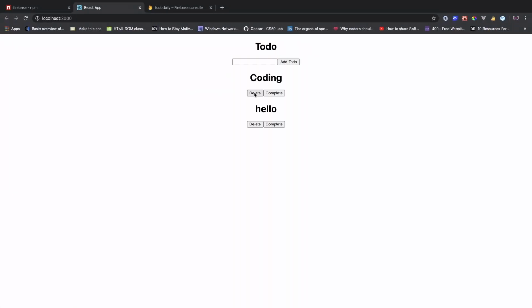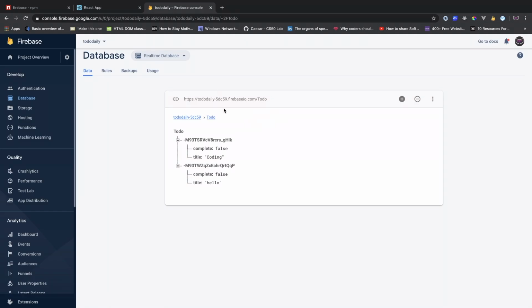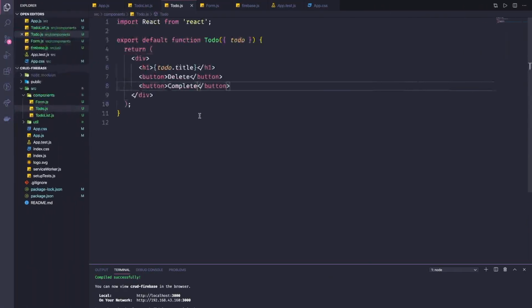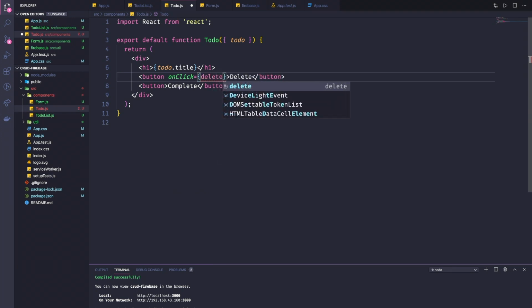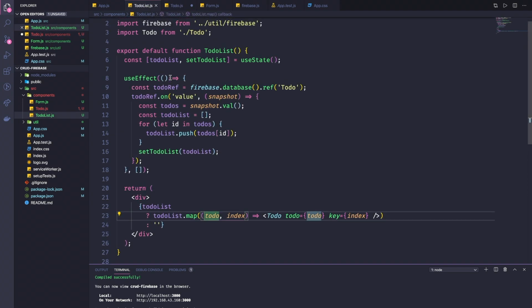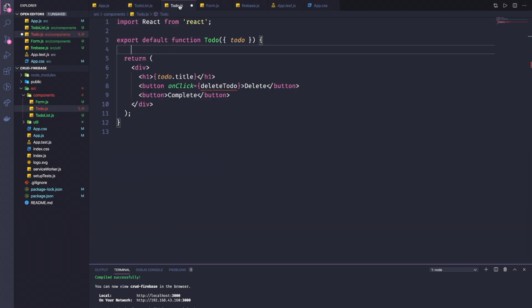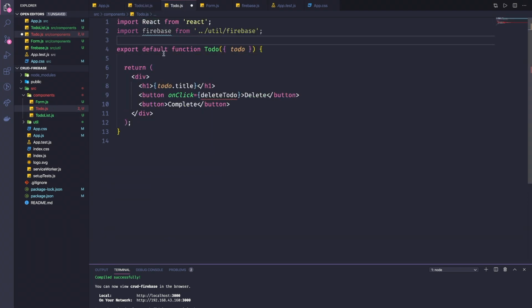All right, so this one. When we click this one, we should be able to delete from it, and this one I should update to true. And for that, it's going to be easy. We do onClick, and then we just call the function deleteTodo. And then we need to import Firebase in our Todo right here.